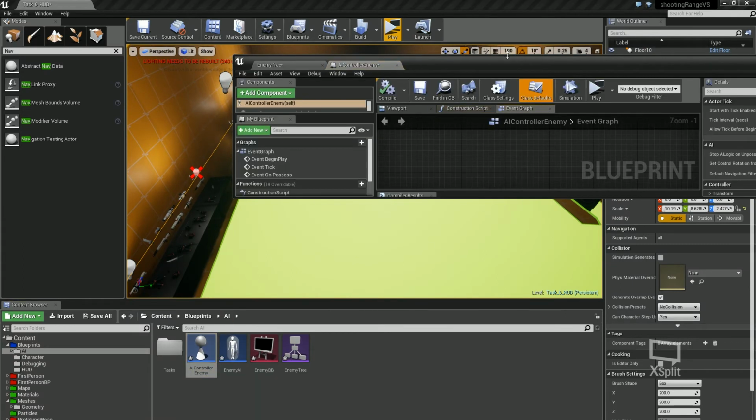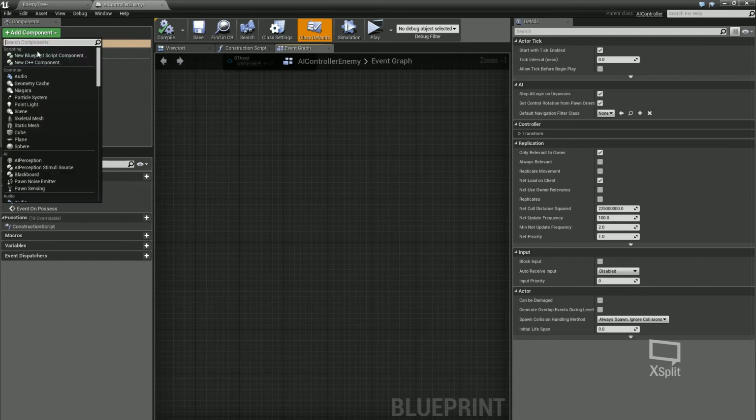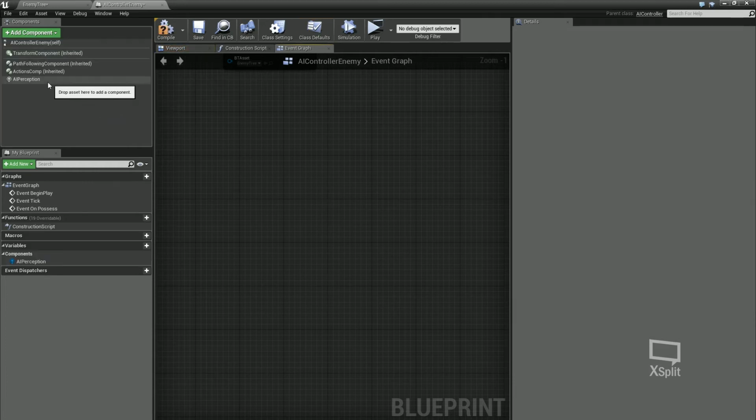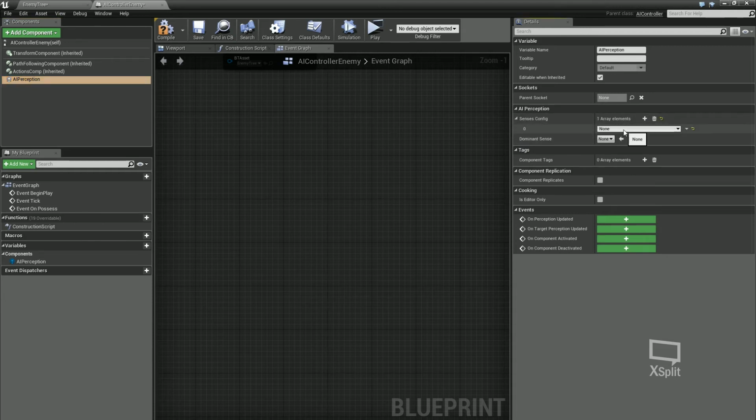So if we open up our AI controller for the enemy, we're going to just add in a new component here. If we just type in AI, you'll see we get AI perception. If we click on that, in the details panel for that component we just have to add in a basic sense. We've got an array of elements section here. Click on the plus, which is going to add in an element, and here is where we're going to choose what kind of sense we want the AI to have. So you can add in more than one to this.